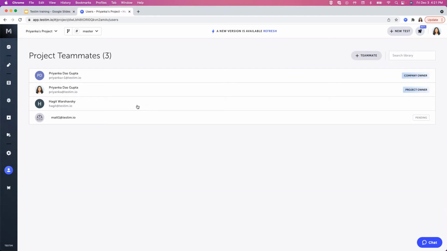You might also see the invitation that you have sent to a user to join a project, but they are yet to accept the invitation. That's why they are in pending status.